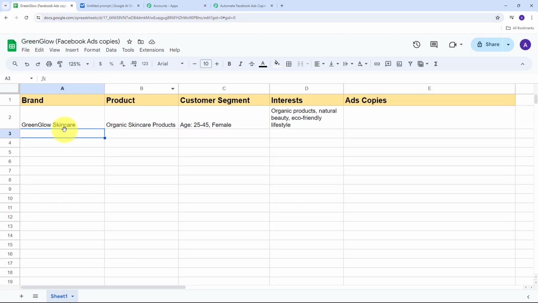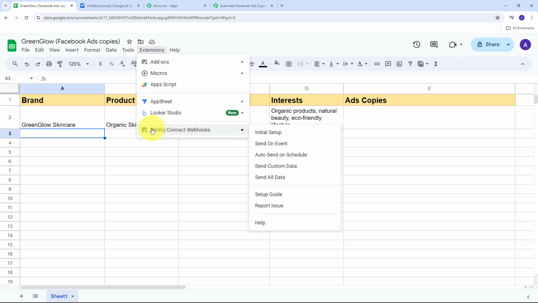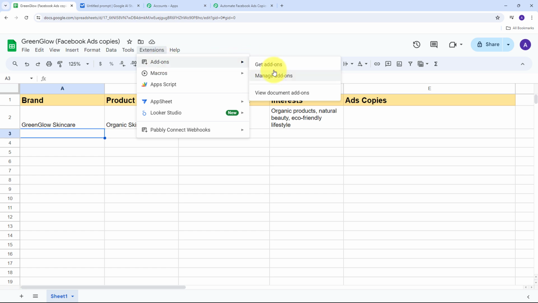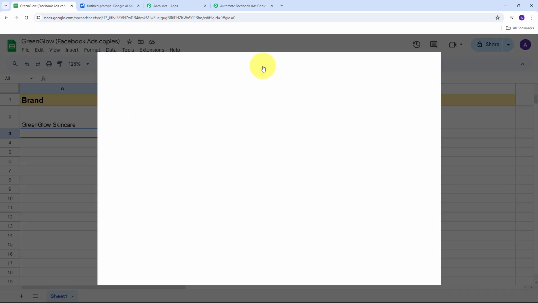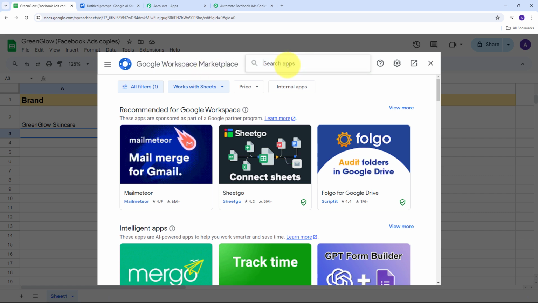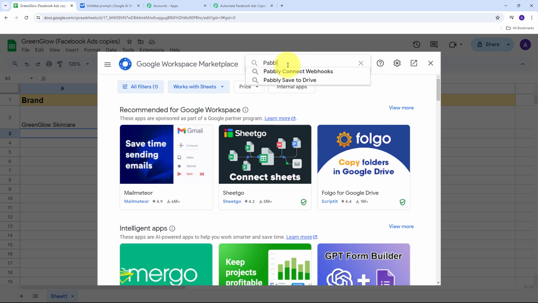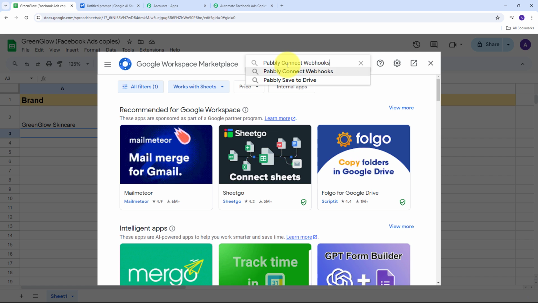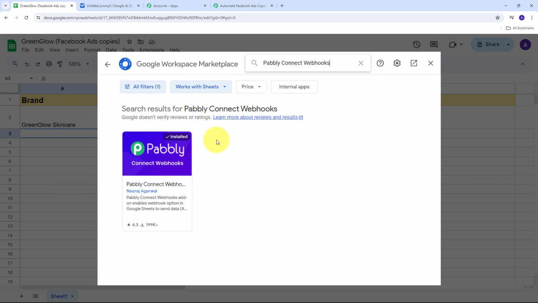Now I need to take you to my Google Sheet account. And here in Google Sheet, what I need to do is go to extensions. And I need this particular extension of Pabbly Connect webhooks. But if you don't have this extension, then you need to go to add-ons and open get add-ons. And this will take us to Google Workspace Marketplace. Here we need to search for our extension, that is Pabbly Connect webhooks. So we are going to open that. And here we will see our extension. So we need to first install this extension, and I have already installed this. So I'm going to close this.